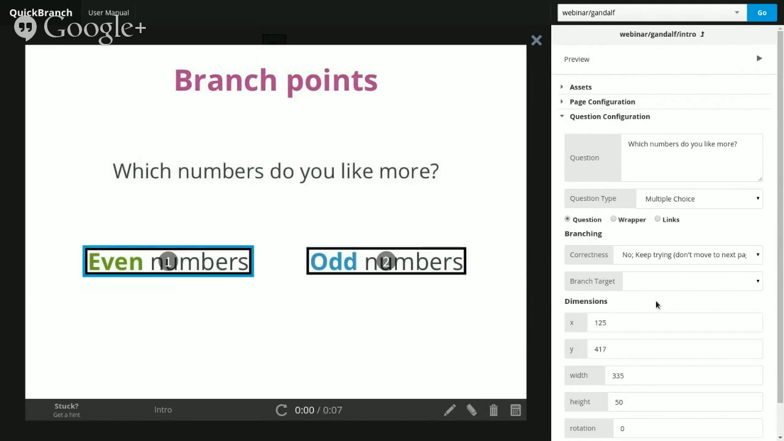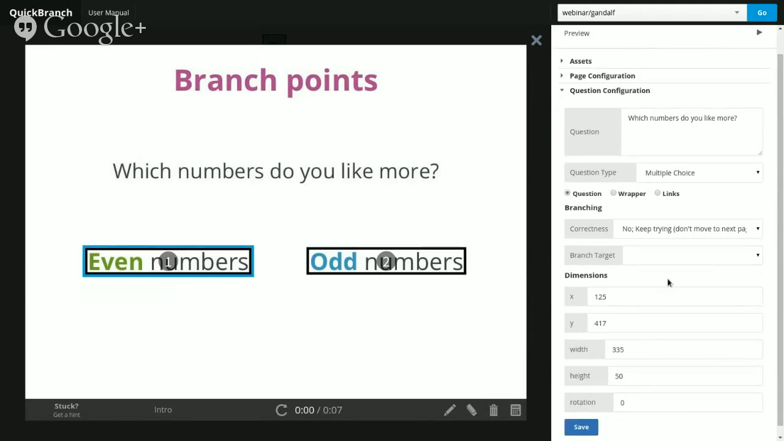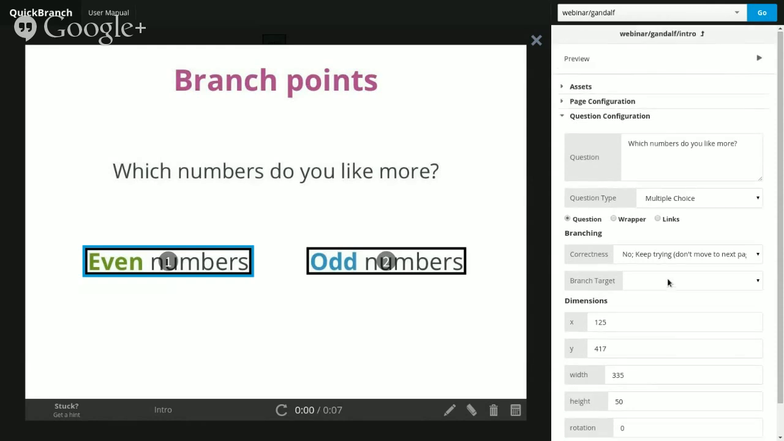Okay, so at this point you've created 2 choices that you specified on this page, and I think the next step is saying, well, suppose the student has just watched, presumably, a 7-second video, and now they're at the end page. There are 2 choices. Now you have to say, if they choose the option on the left, even numbers, which page should they go to next? And if they choose odd numbers, which page should they go to?